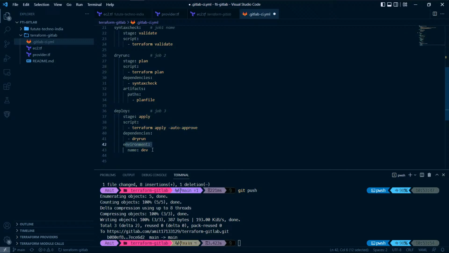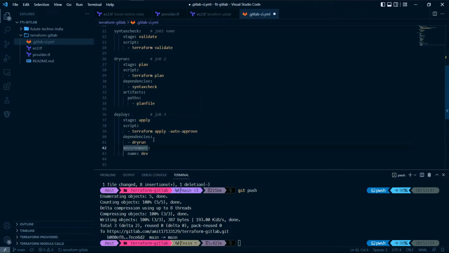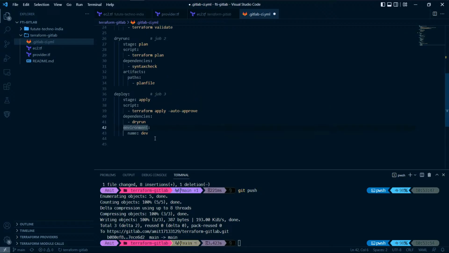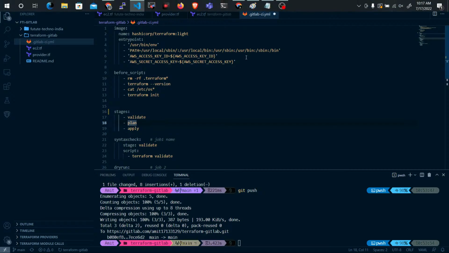Environment is dev, okay, and that's okay. You can pass different environments. I will show you today how. I will create multiple branches and then show you how it will work. Okay, so this was the explanation of yesterday's class.